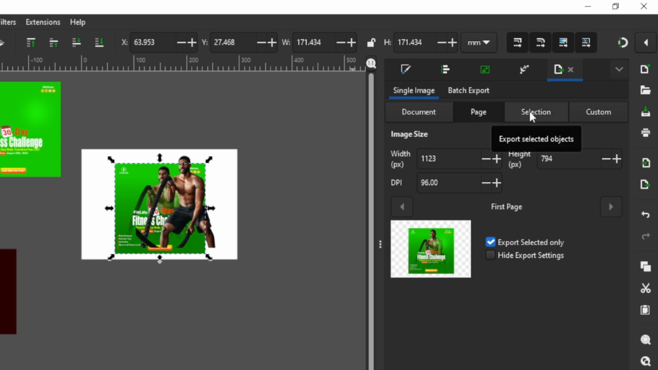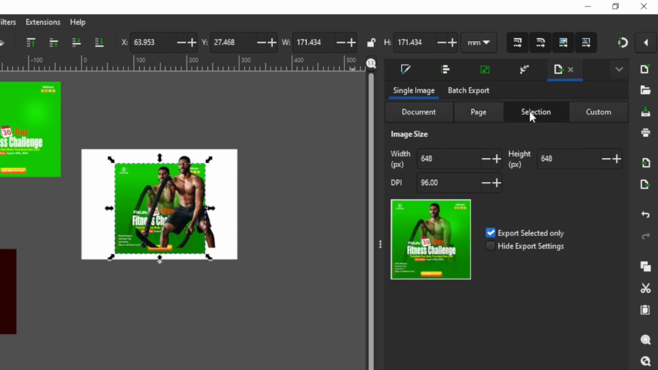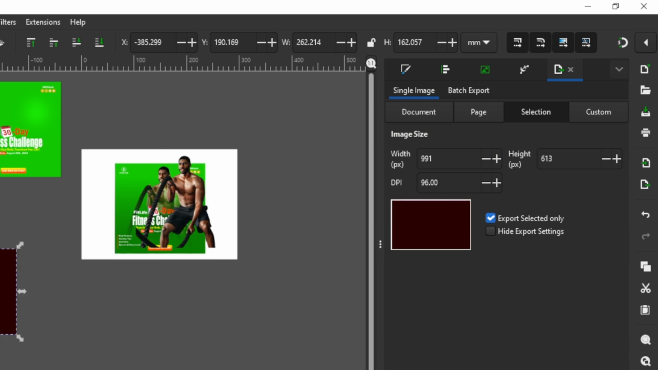I'll come over to the selection aspect here. You can see that the selection aspect will export anything I have selected in my document, and it will export that and only that without any additional background. So if I select another thing, maybe this rectangle, you can see only this rectangle is going to be exported without any additional background, either from my page or from the document, because I am on this selection panel. It will export only what I have selected.